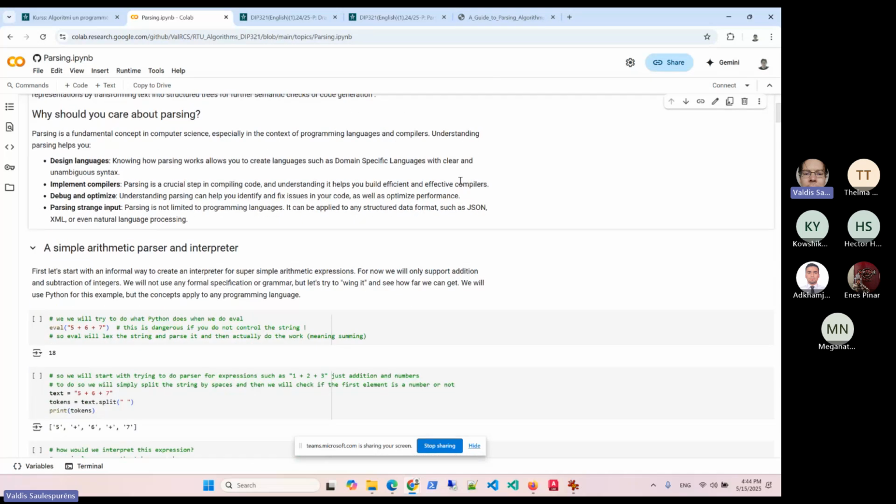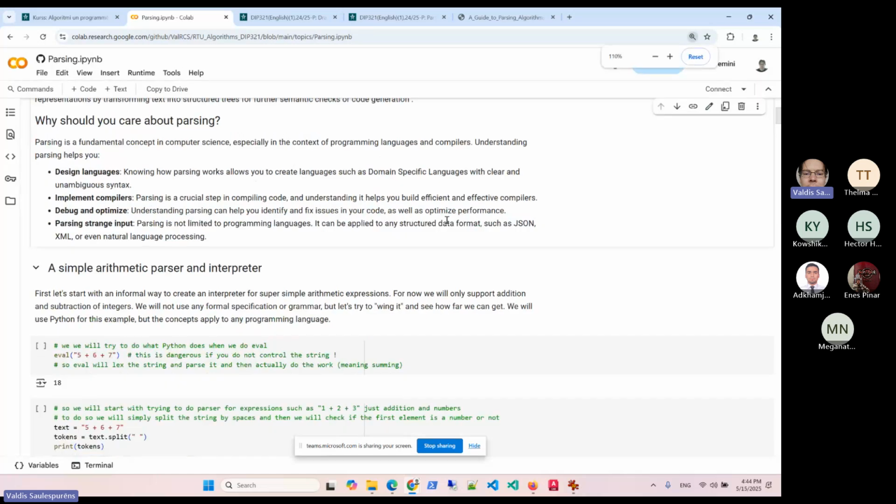Let's make an arithmetic parser. I'll make this bigger. To parse and evaluate, meaning process or interpret, some very simple arithmetic expressions. We'll start with the simplest one, just addition. Maybe we'll add subtraction, and hopefully by the end of the lecture we'll progress to something more powerful. I'll be using Python, but this is almost like pseudocode. Even if you don't use Python, you'll be able to follow this.